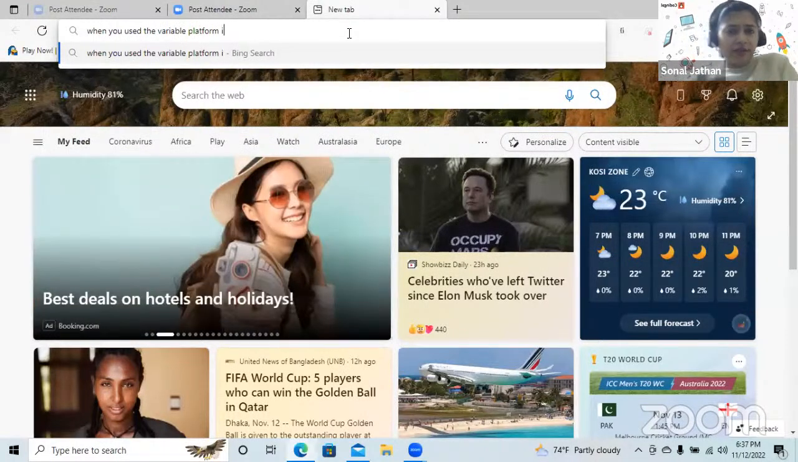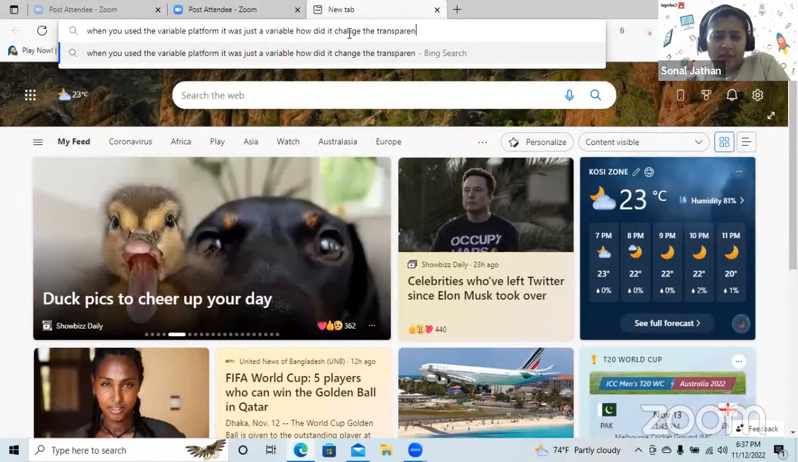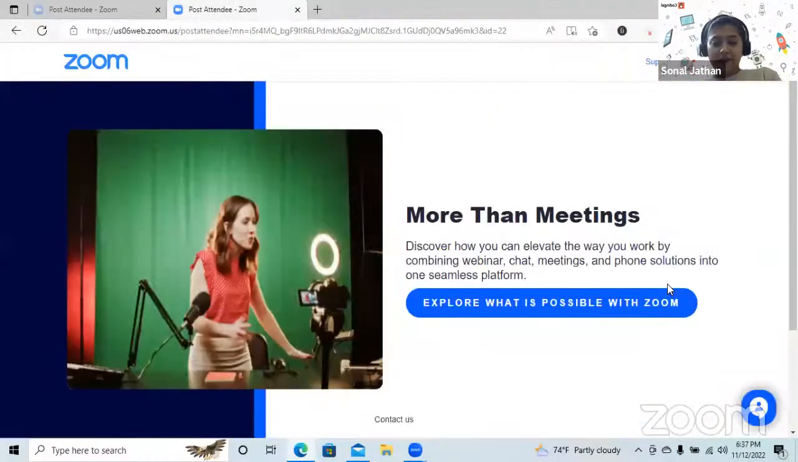When you use the variable platform, it was just a variable. How did it change the transparency? Okay, fine. I'll tell you that. Let me first share my screen, which I'm not able to share.